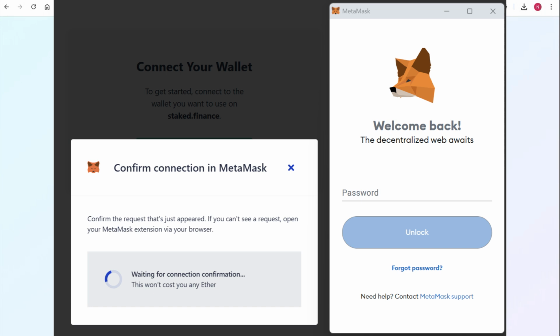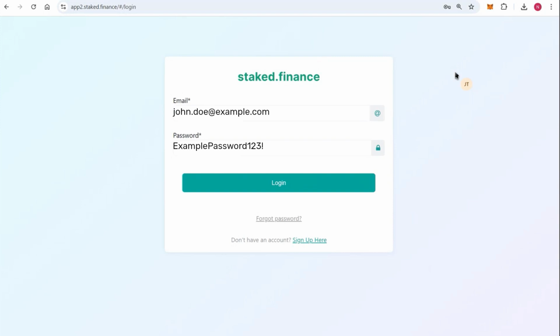If you don't have a MetaMask account, sign up on Google Chrome and link your hot or cold wallet to it. Then, sign up and log in with your email and password on the SF2 platform.